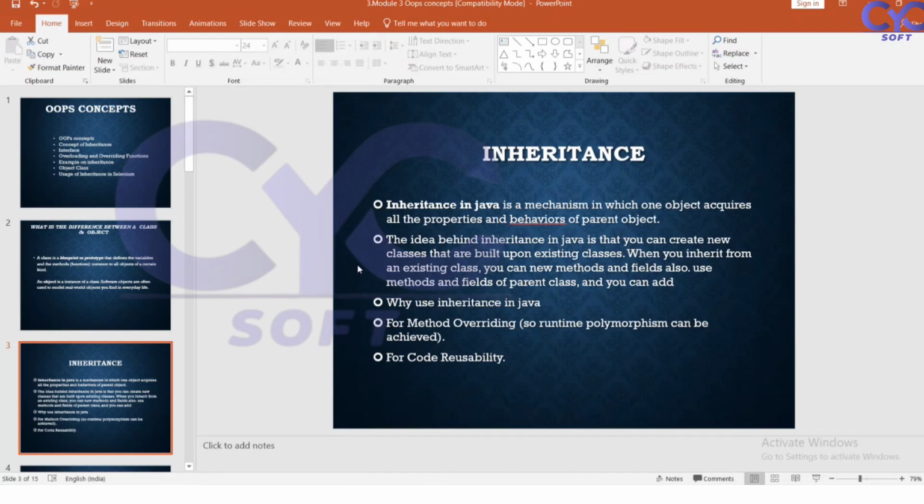What is the use of this? The main use is code reusability. Whenever we use it, the code is reusable. It makes a relationship between the parent and child. This concept is related to overriding. The idea behind inheritance in Java is that it allows us to create a class that builds upon an existing class.